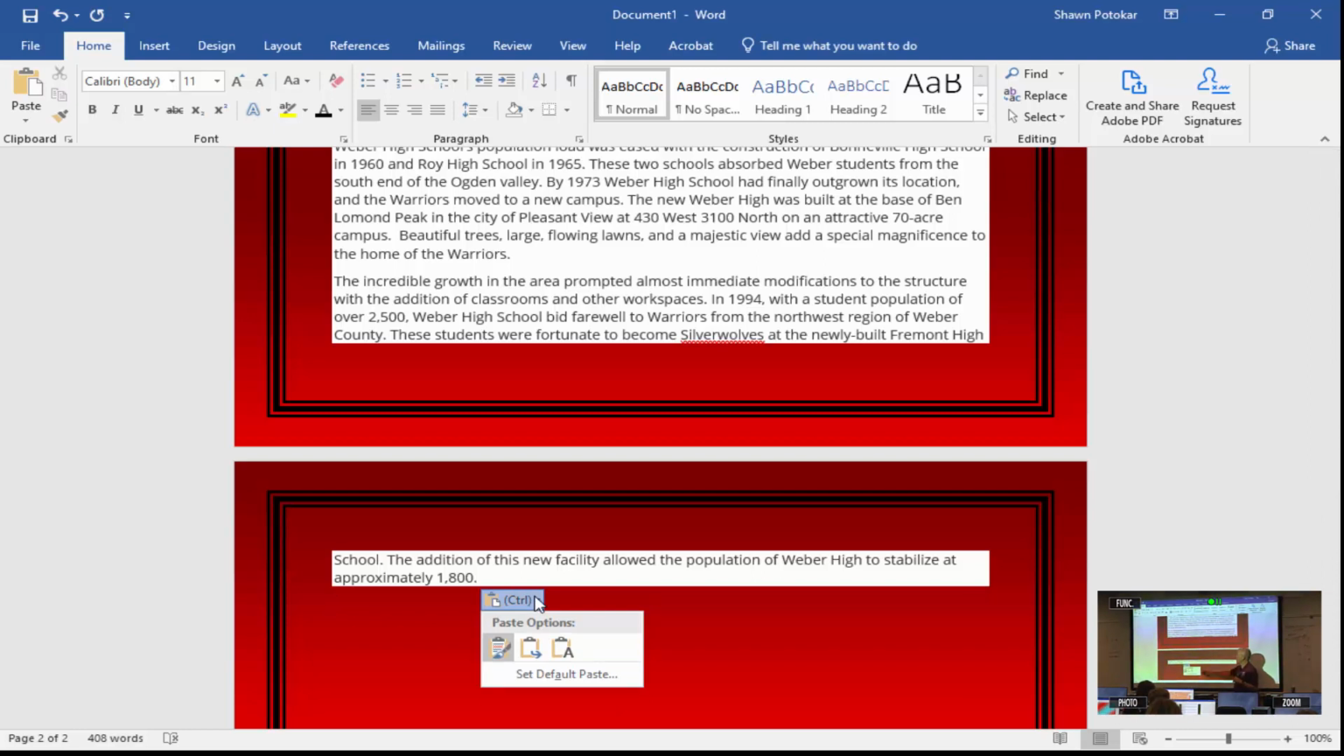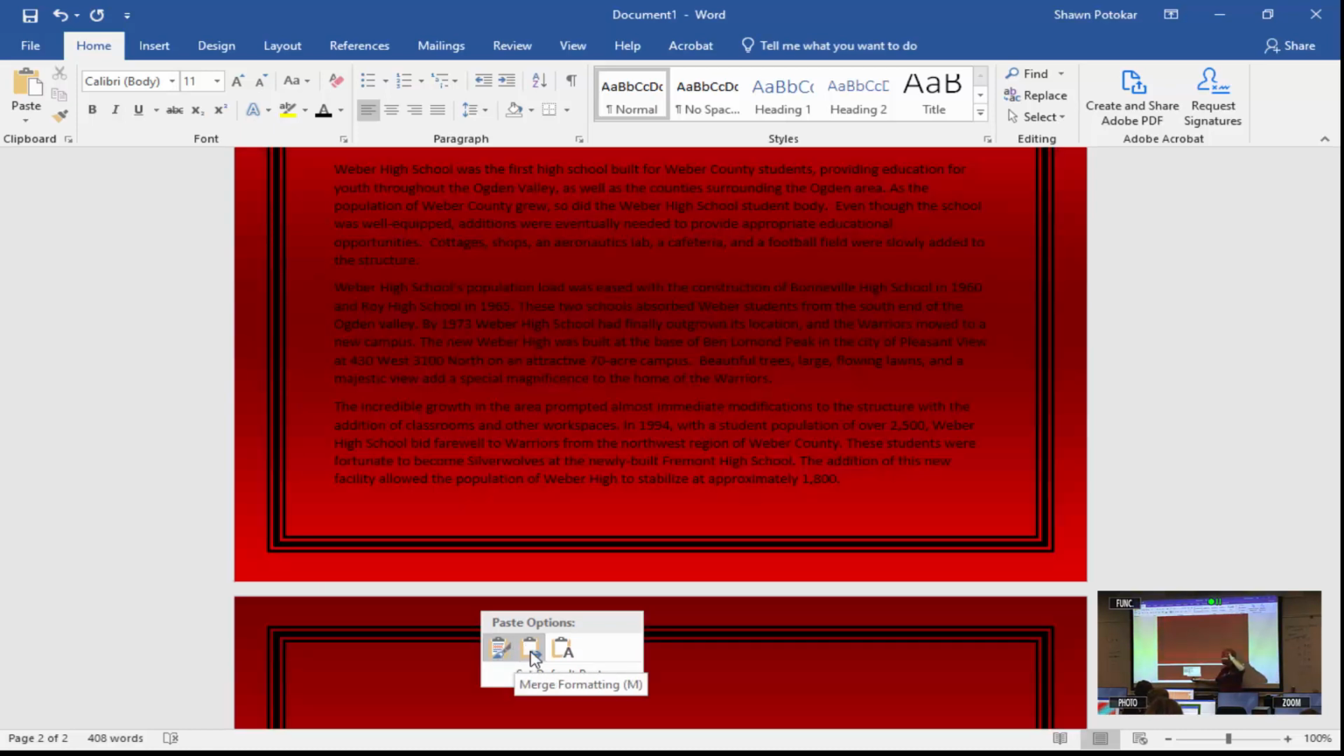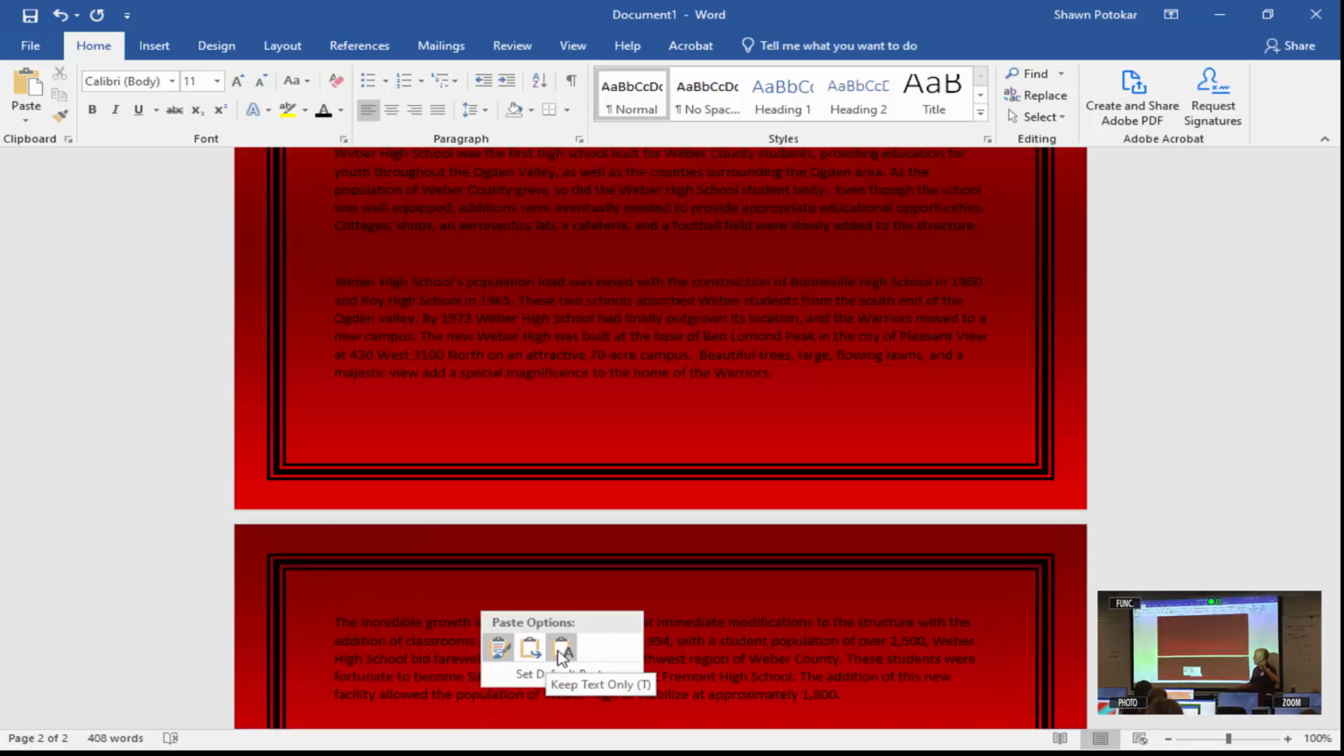So now I've got all the junk in it. It gives me 3 options of ways I can paste in. I can keep the source formatting, which means it's going to take all the formatting from the website. The next one over is going to merge. It's going to try and guess my formatting. And the next one is going to be keep text only. So I either do the merge or usually I do the keep text. Let's do the keep text only on that one.